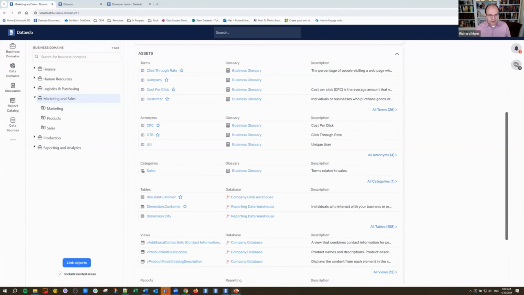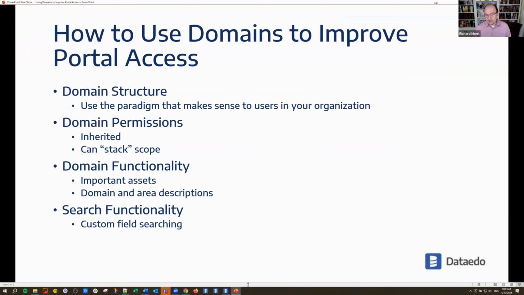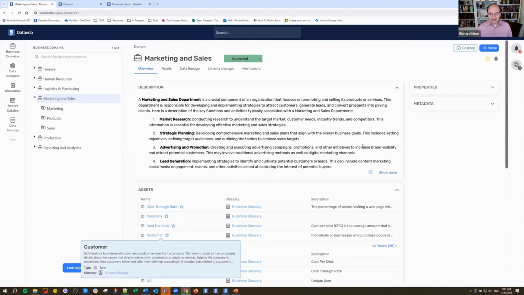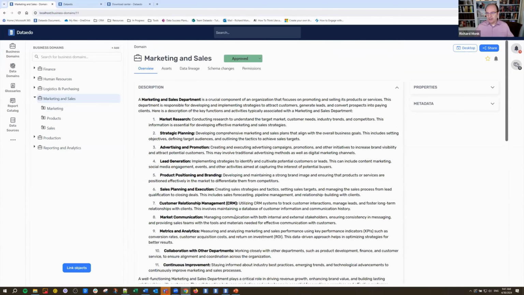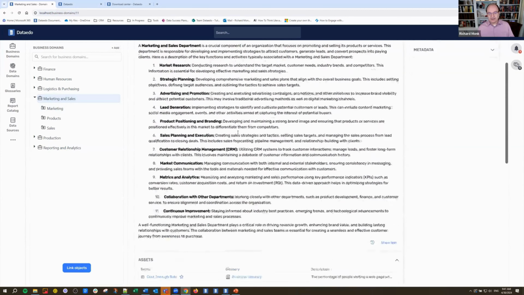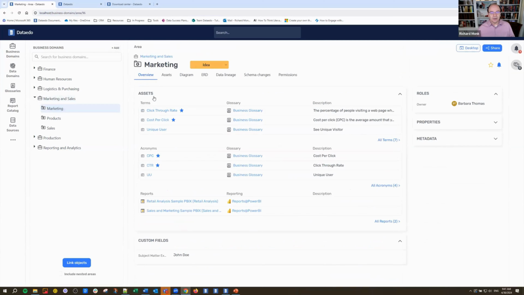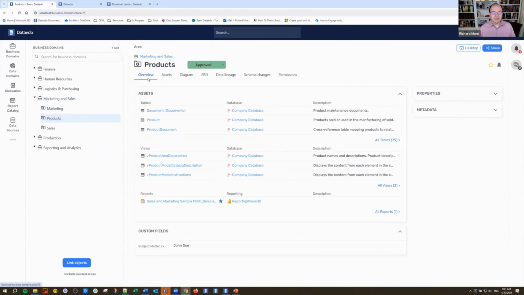Let's see. Next, I've got the descriptions themselves. Yeah, so if we go back here, once you get into an area here, give the people enough information to actually understand what they're looking at. So here we've got the description for the marketing and sales domain, which was based on the department. And here is that information that gives them the context to understand what they're looking at here. Same thing for marketing. Here we go. I guess that one doesn't have a description.